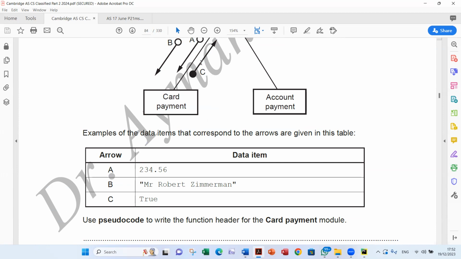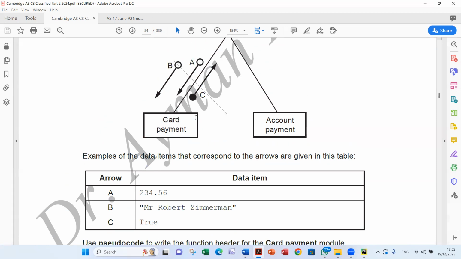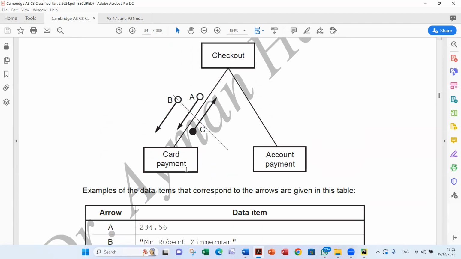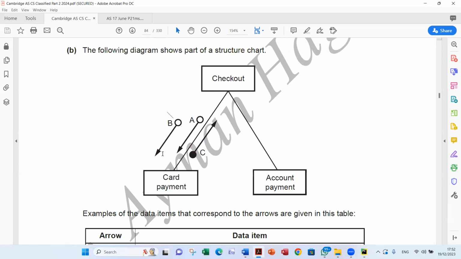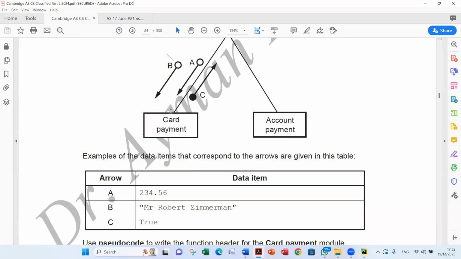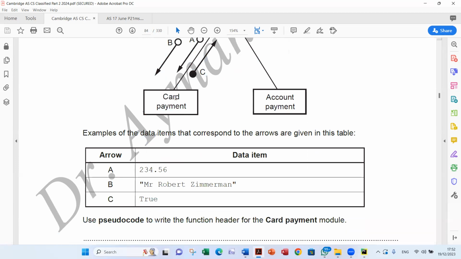Anything with a solid circle is Boolean, true or false. Okay? So this is a function because it returns a value. This is a function that returns a value, and that return is true or false. And then it accepts 2 parameters. The module is called the card payment.